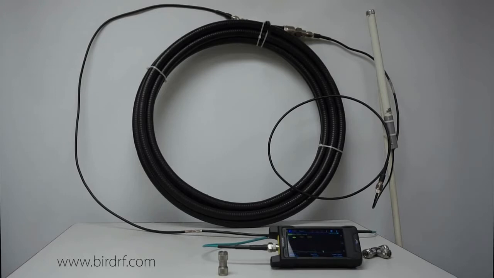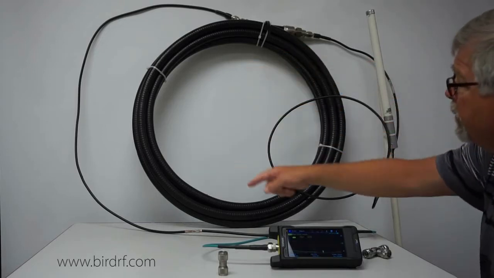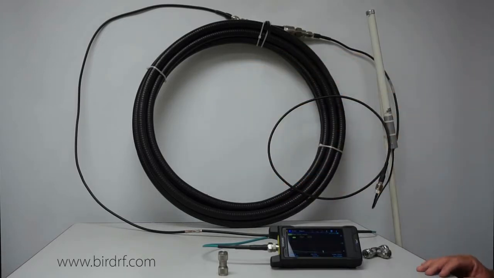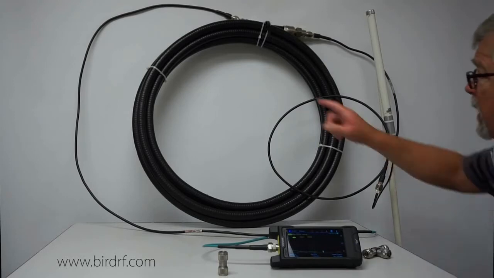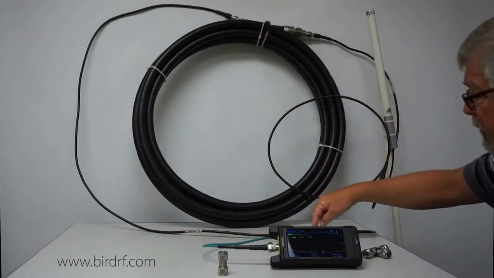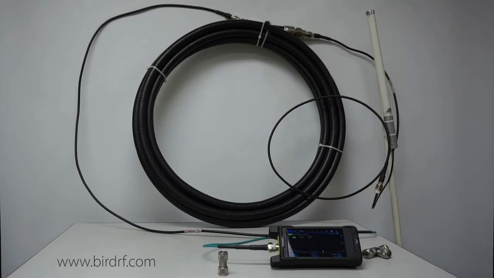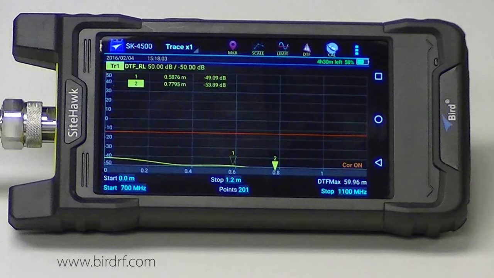Today I'm going to demonstrate how to do a distance to fault test, and what I have is a test transmission system consisting of an antenna. I have 6 feet of jumper. I have approximately 33 feet of LDF 550A transmission line, and then I also have another 6-foot jumper connected to my test cable. Very important to have a diagram of your system so you know exactly what's in it.